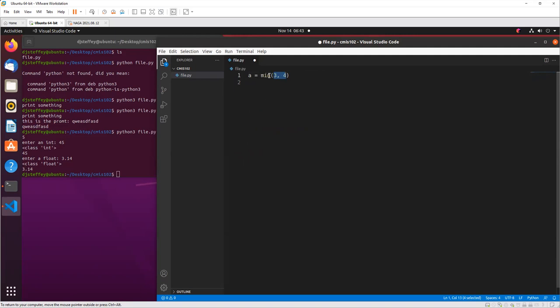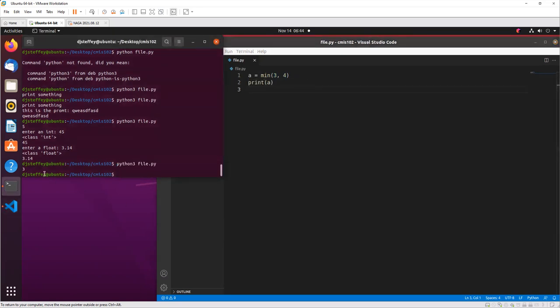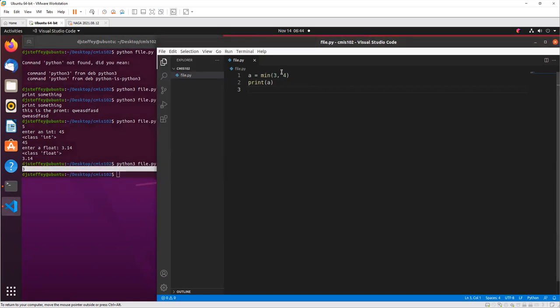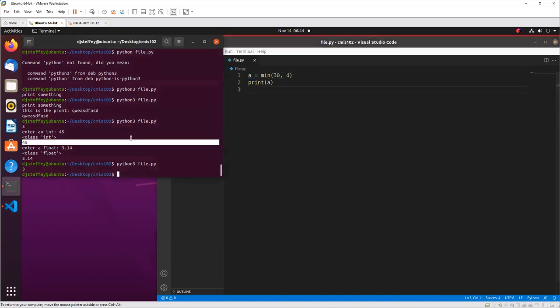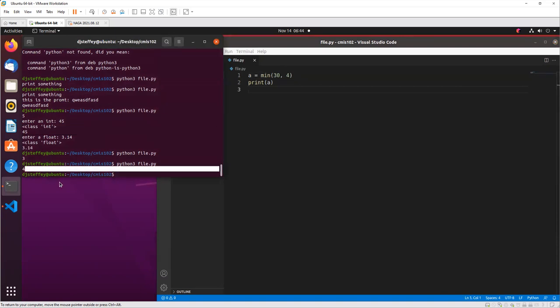So if we have 3 and 4, then what would A be? A would be equal to 3, right? Print A. You run it. Sure enough, we get the answer as 3. And that's because this min function takes 2 parameters, and you can see they're separated by this comma. So it takes 2 parameters, and it will return back the smaller of the numbers. So if we have 30 and 4, of course, it's going to return me 4. And it does right there.